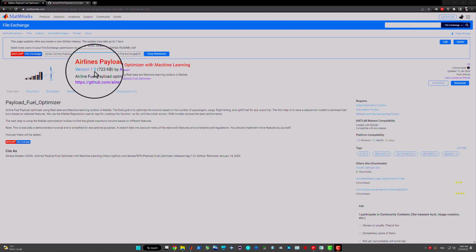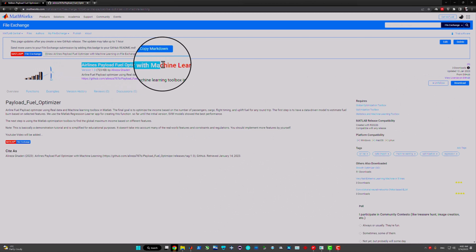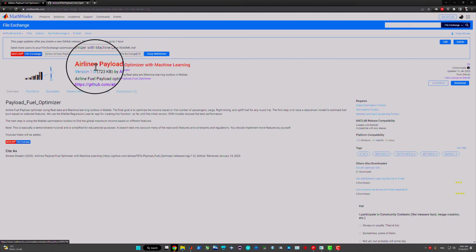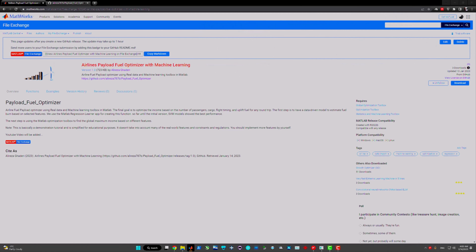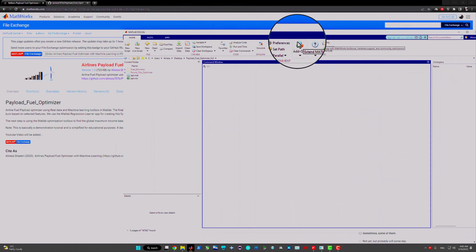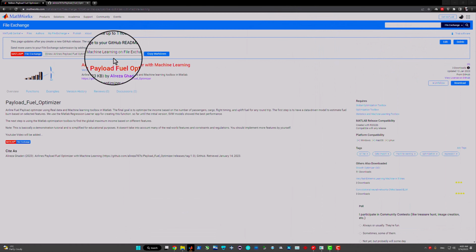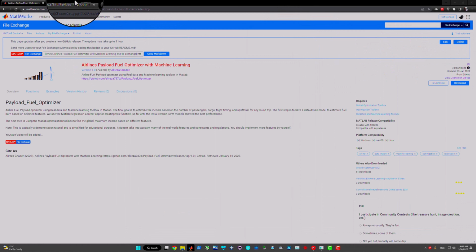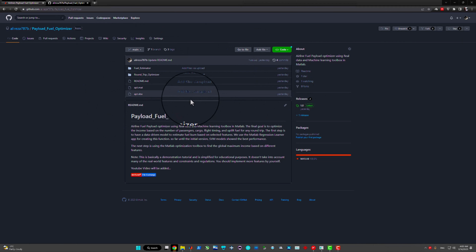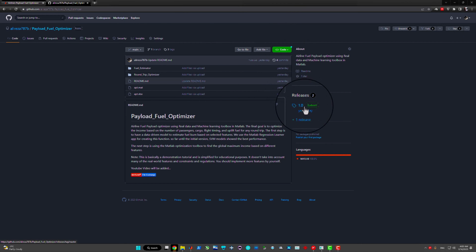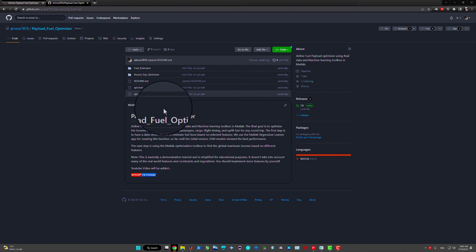Okay, I've uploaded the initial version of the source code here in MATLAB File Exchange. You can go ahead and download it from here, or you can use the MATLAB Add-On Explorer. Just click on the Add-On Explorer and search for maybe Airline Payload Fuel Optimizer or anything like that. You can also get it from GitHub. All the links are in the description below, so you can download the code here. And if I update this later on, I will put the release version here. Right now it's 1.0, and if I update it, I will update it in the release section.